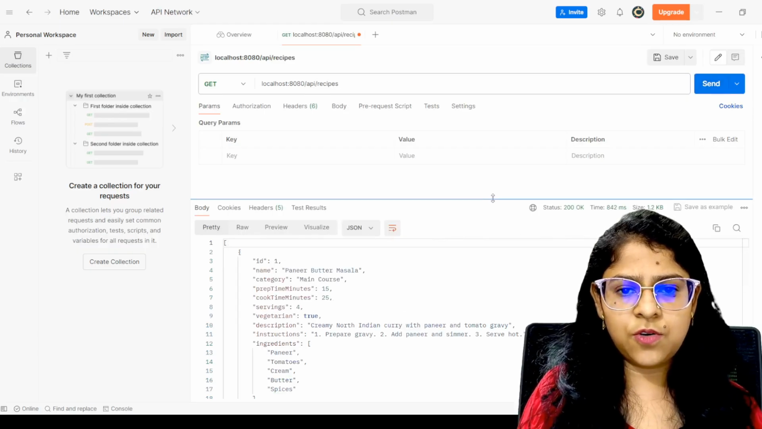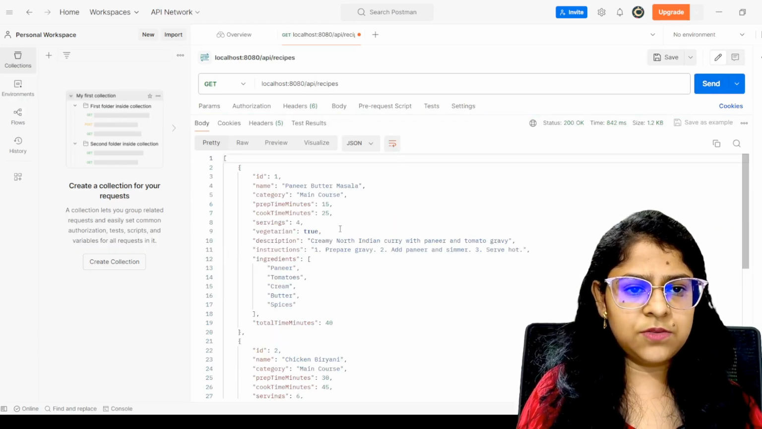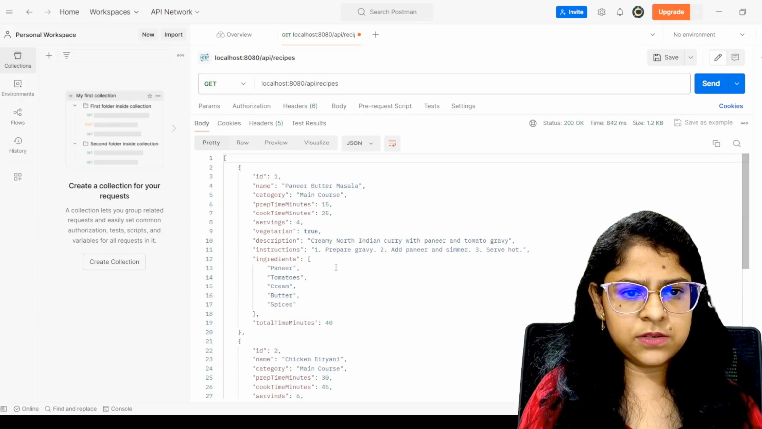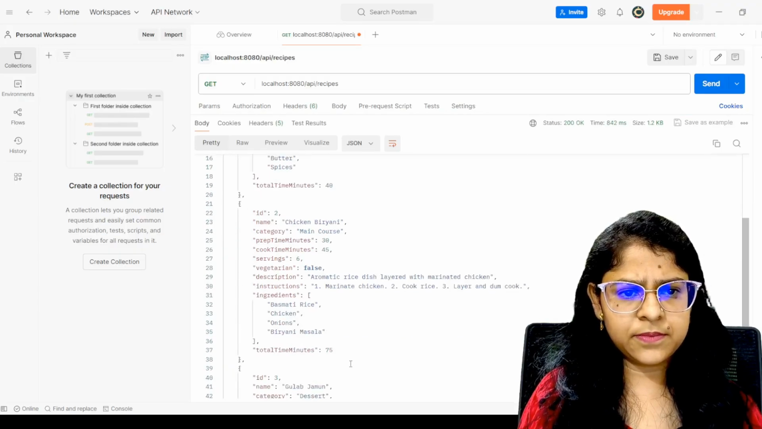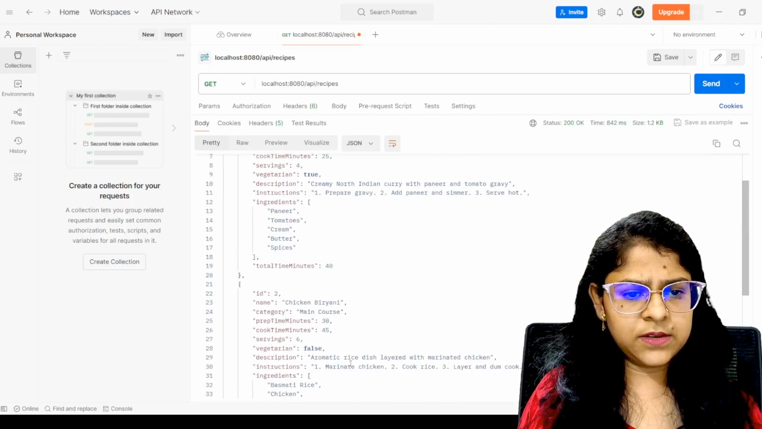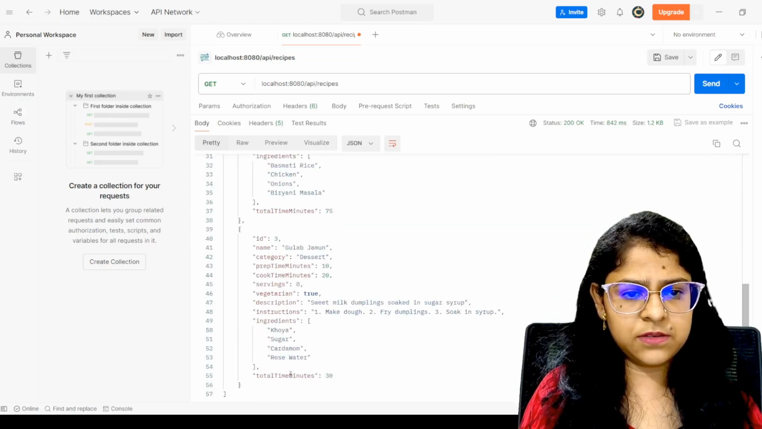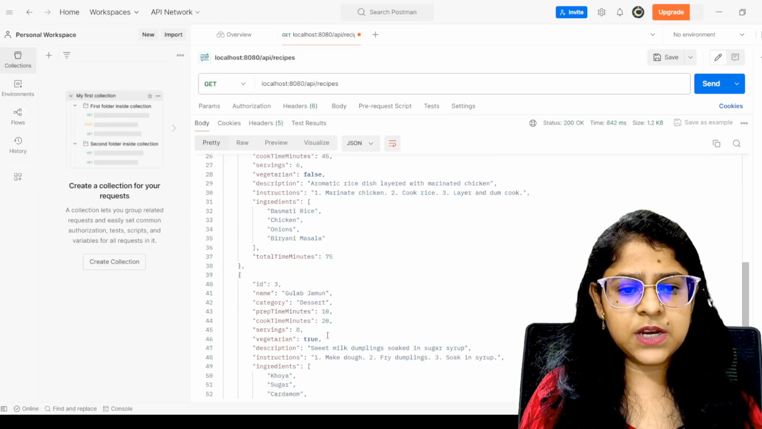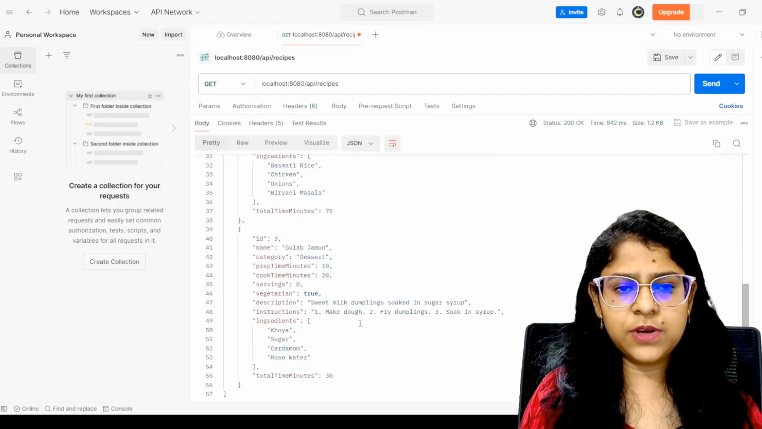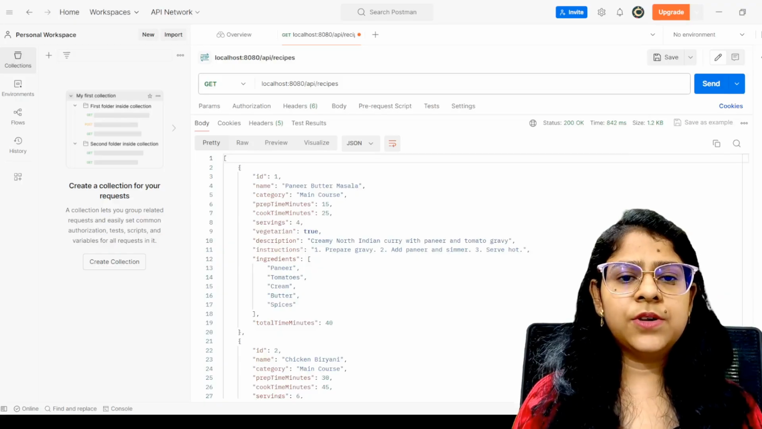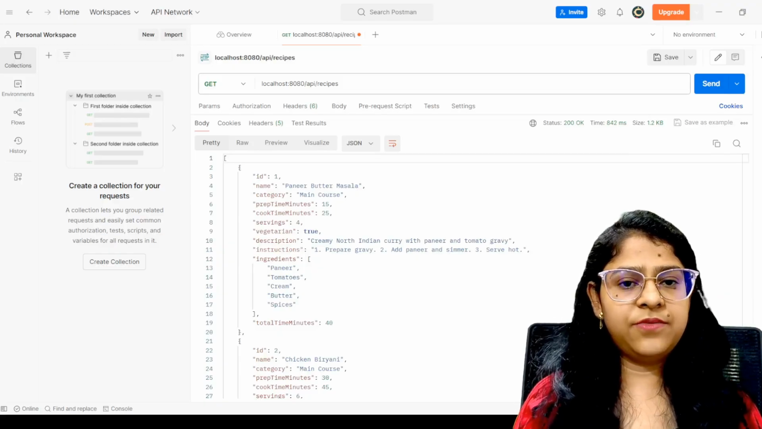So here you got all our recipes. You can see paneer butter masala, gulab jamun, and this is our chicken biryani. In total we have 3 recipes: paneer butter masala, chicken biryani and gulab jamun. So this is working fine, which means our application is running fine.